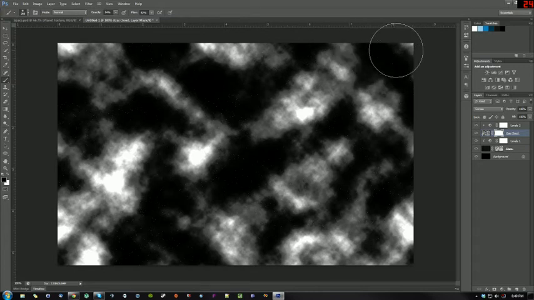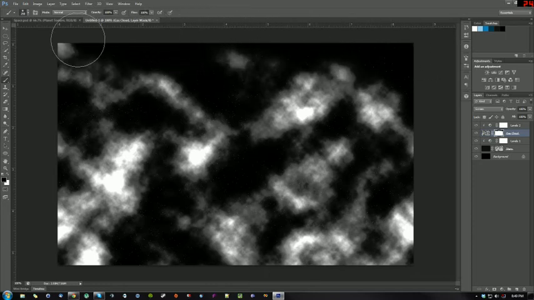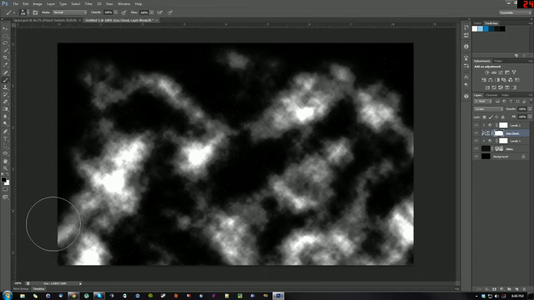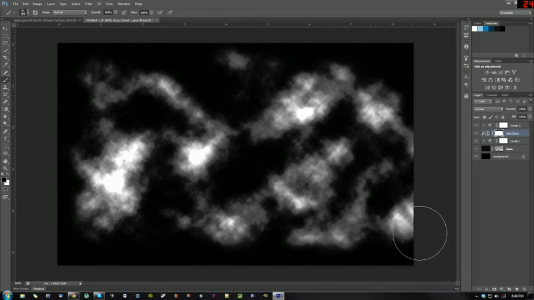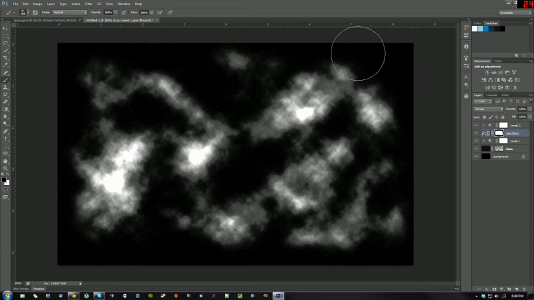And just go around, and beginning with full opacity and full flow, I'm just going to erase the edges because I don't want any clouds on the very edges of the screen. Unless that's something you want, you can always do that as well. I think this is good.